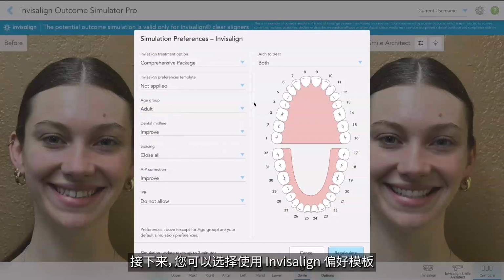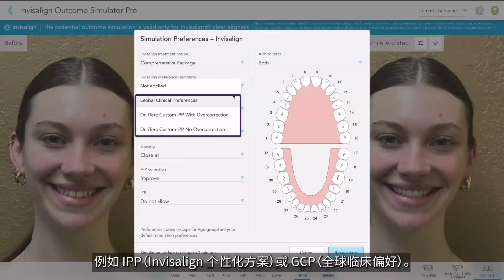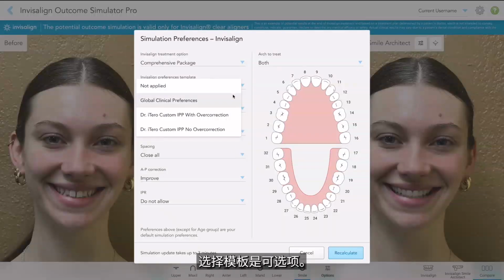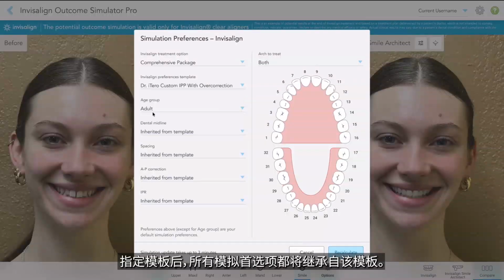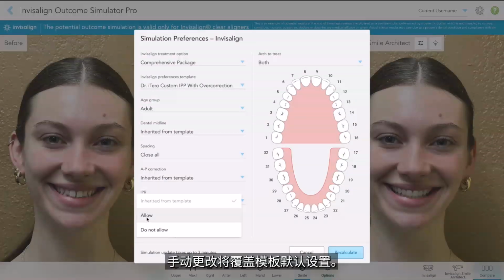Next, you have the option to use an Invisalign preference template like IPP, Invisalign Personalized Plan, or GCP, Global Clinical Preferences. Selecting a template is optional. When you assign a template, all preferences are inherited from it. However, you can still adjust individual preferences and tooth chart settings. Your manual changes will override the template defaults.